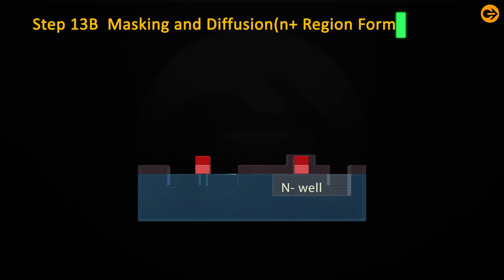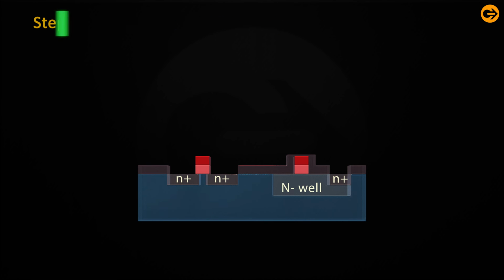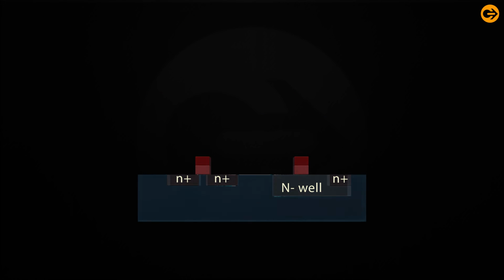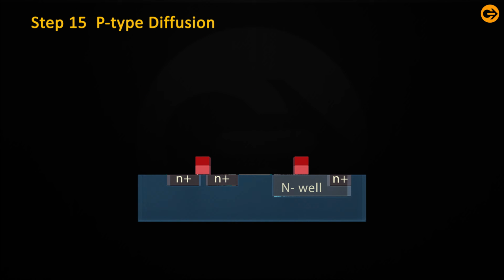Step 13b. Masking and diffusion, N+ region formation. Using the diffusion process, 3 N+ regions are developed for the formation of terminals of NMOS. Step 14. Removal of oxide. The oxide layer is stripped off. Step 15. P-type diffusion. Similar to the N-type diffusion, for forming the terminals of PMOS, P-type diffusion is carried out.